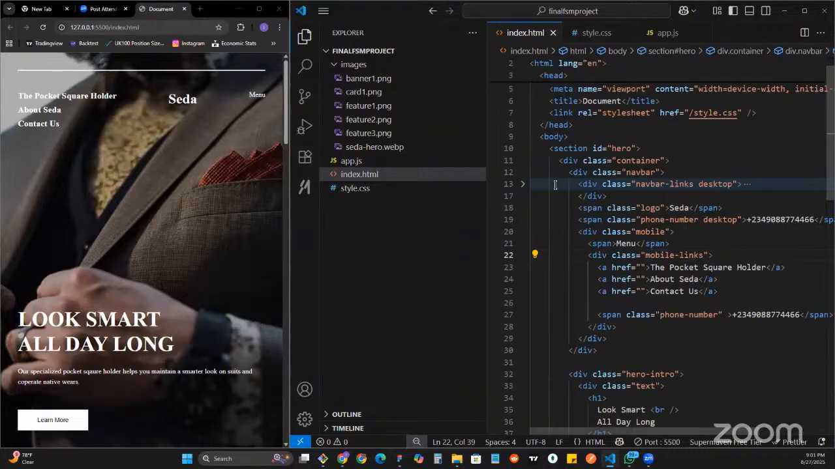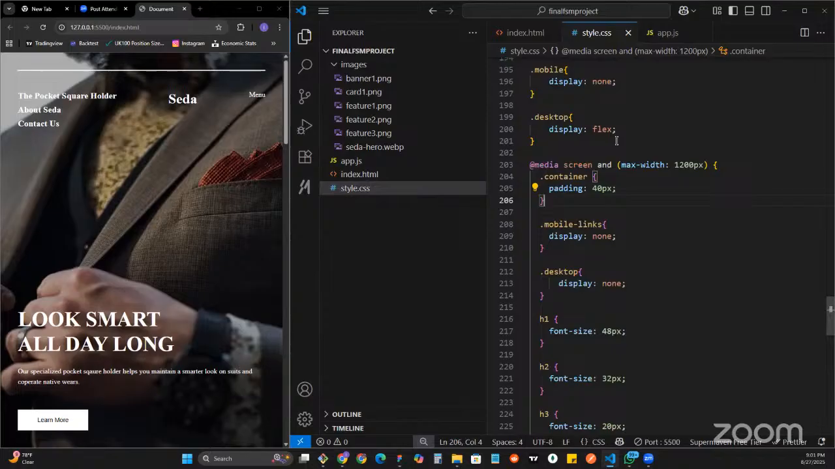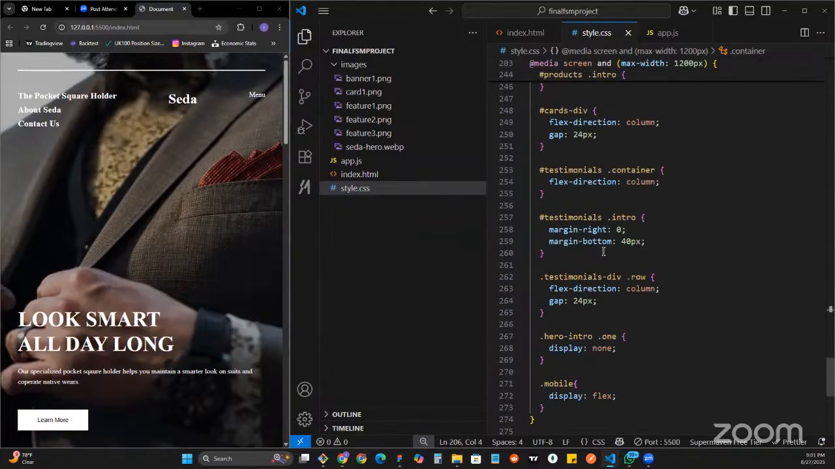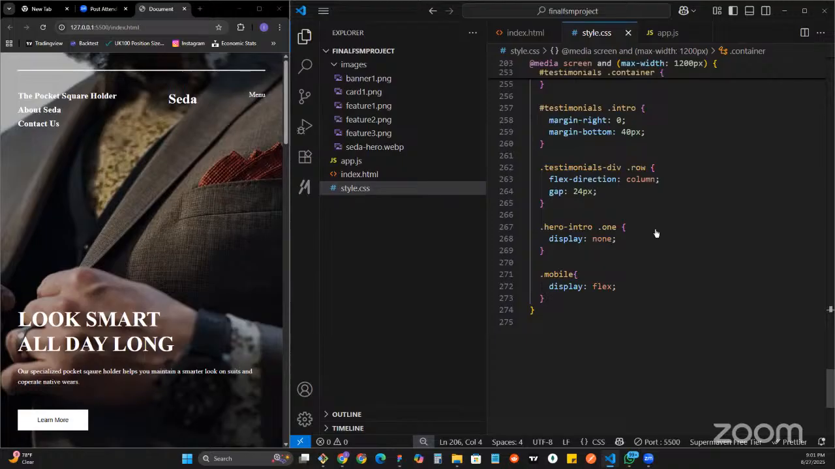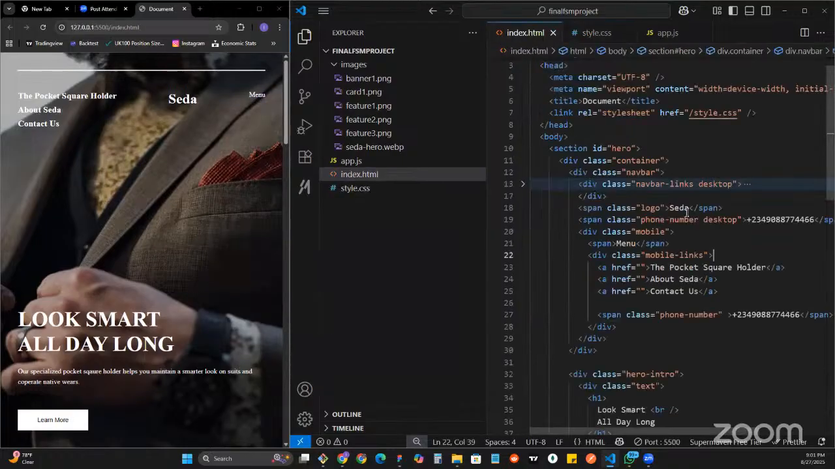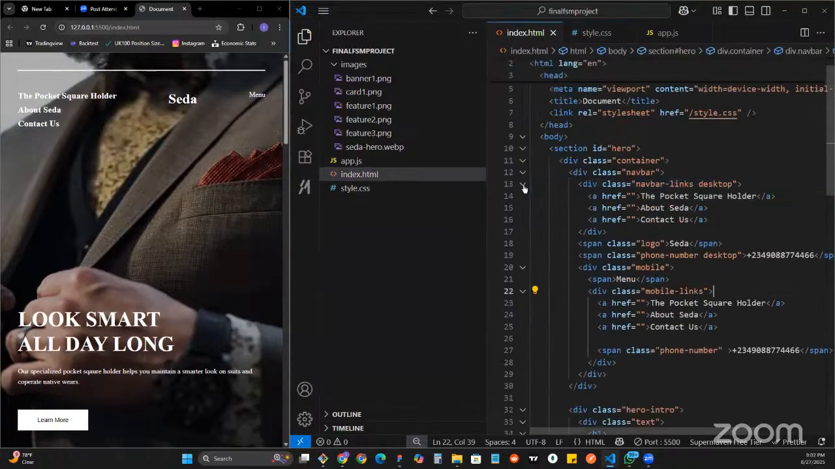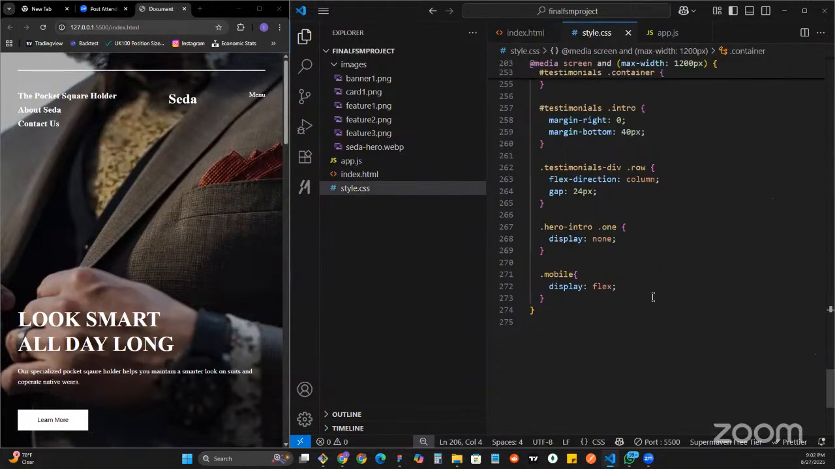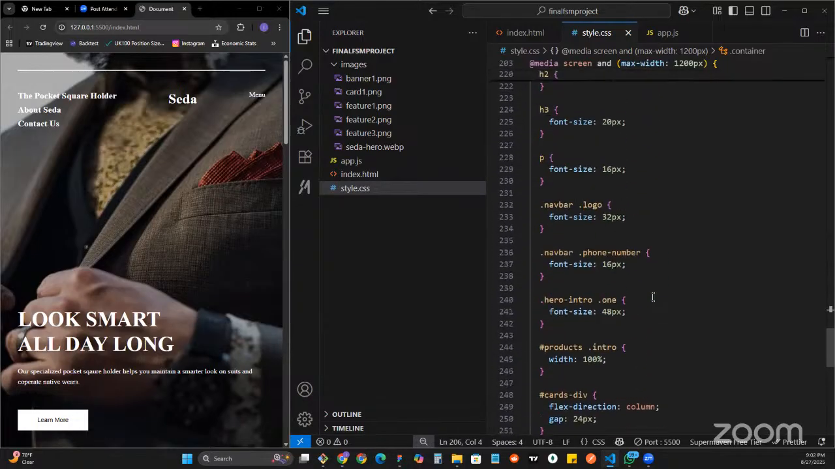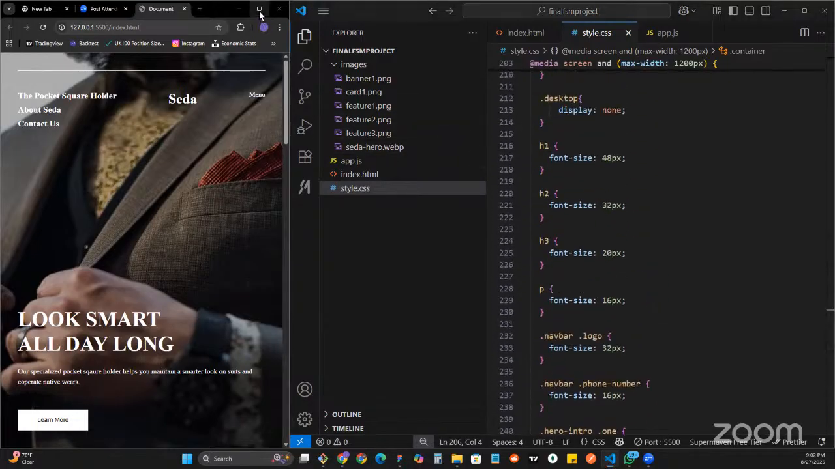Sorry, where is desktop? Okay. So desktop display none. This mobile display none. Okay. Display flex. Navbar links. Let me check if it's on desktop.